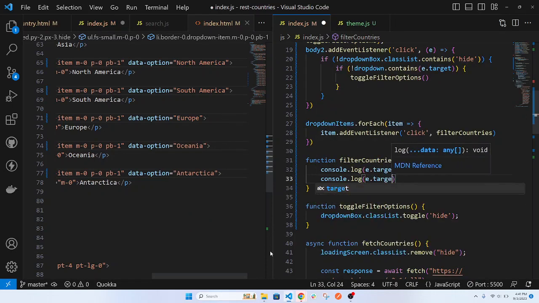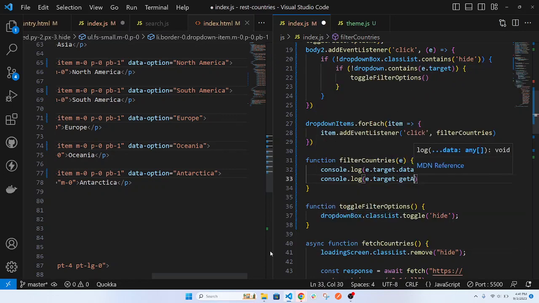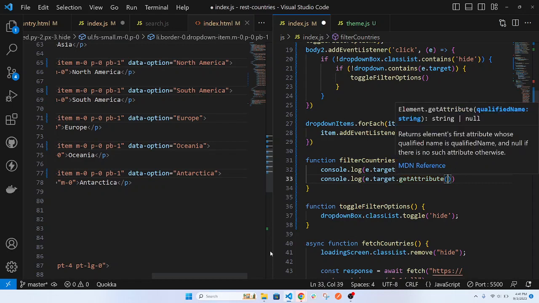E.target dot getAttribute. No, I said getAttribute. You asked me to tell you how to write it, and you kept quiet. getAttribute, now parentheses. That's the attribute that we're trying to get, data-option.